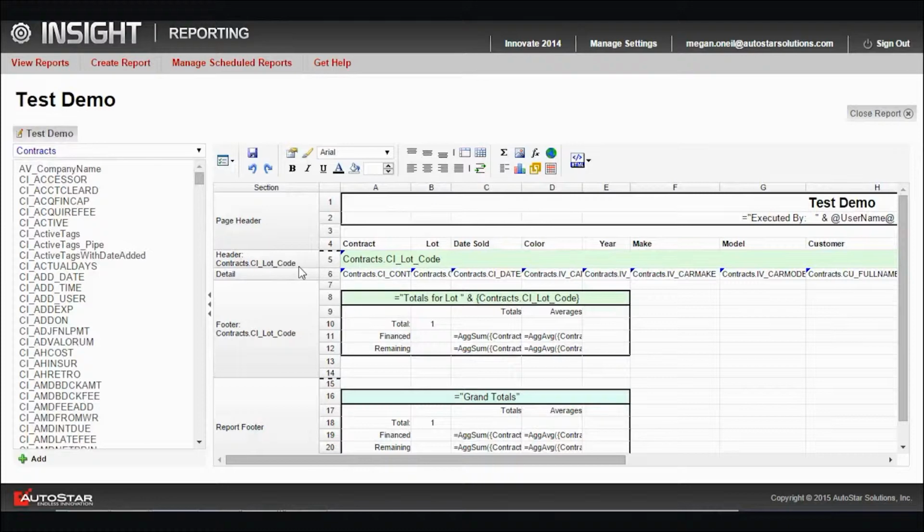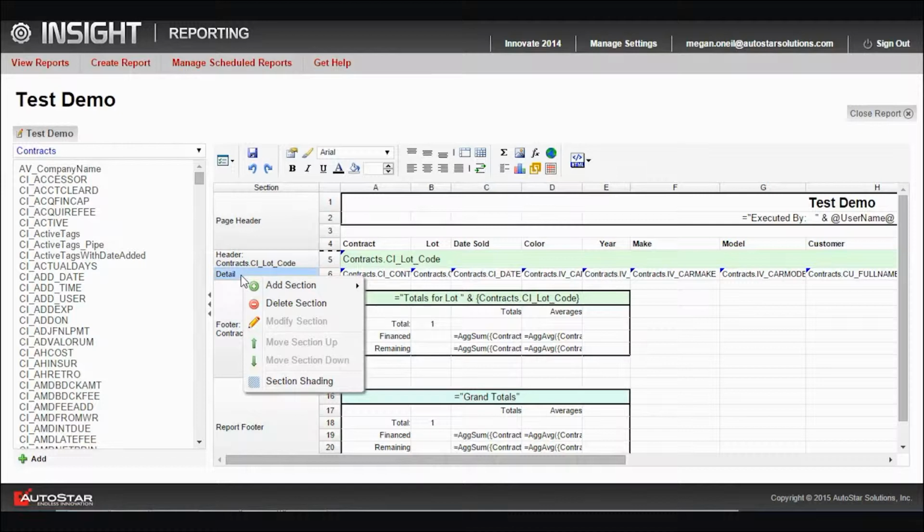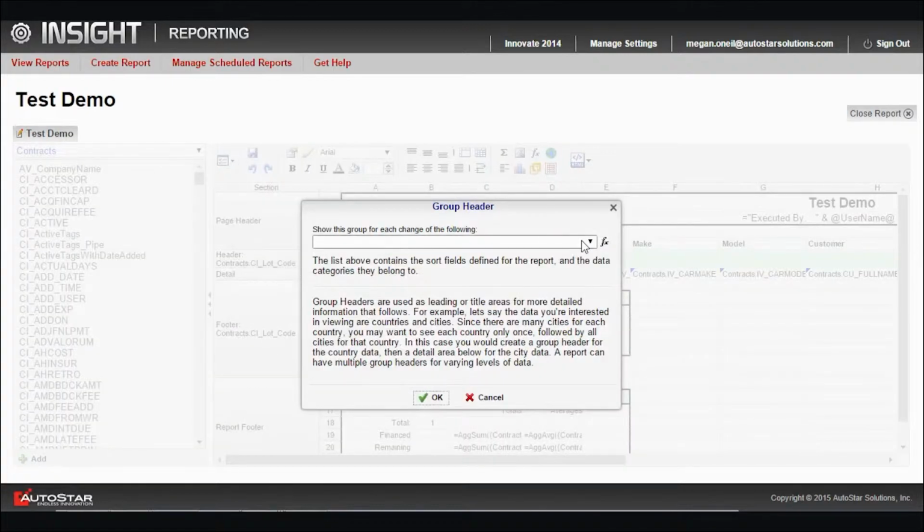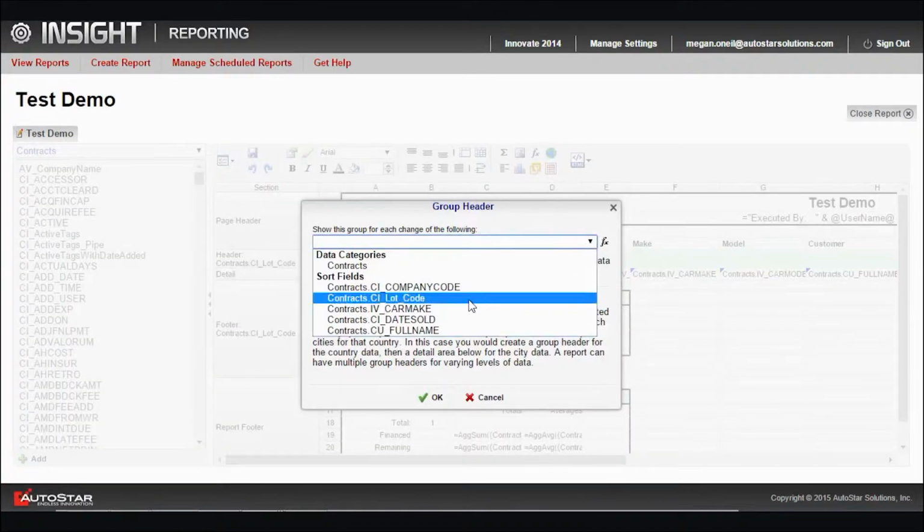So now I want to dissect my data further to see what types of vehicles I'm selling at each lot. So to do that, I'm going to come over to the detail section, click on detail, and then click on add section, group header. Now to group by something, you do have to sort by it first.